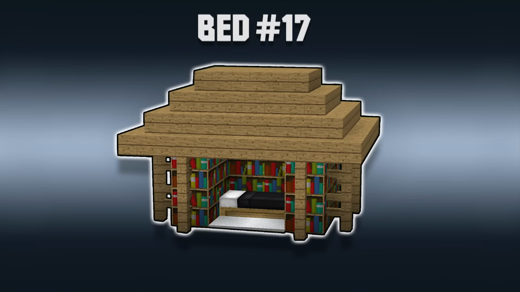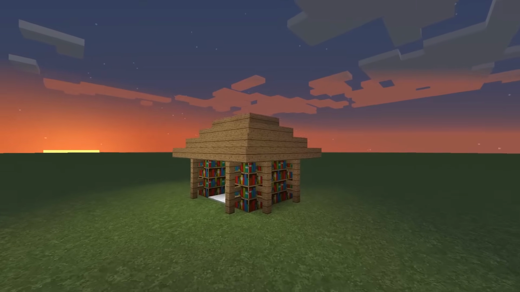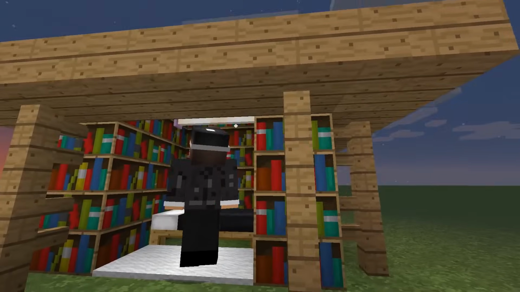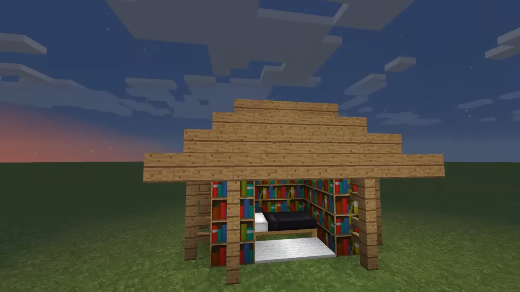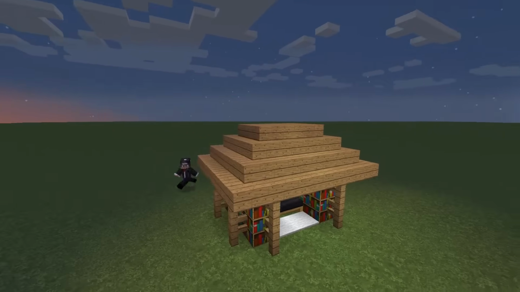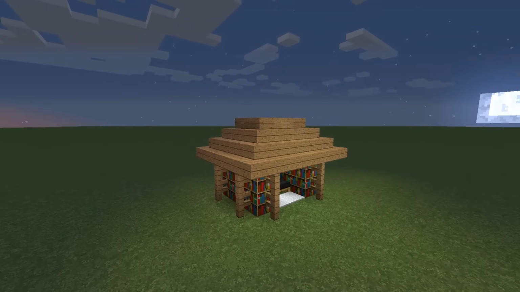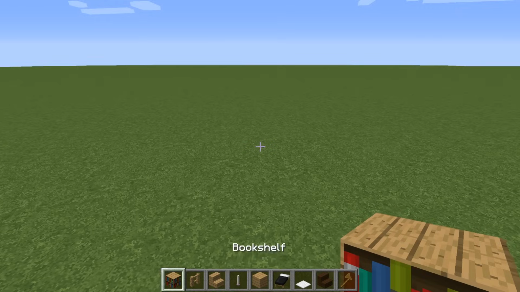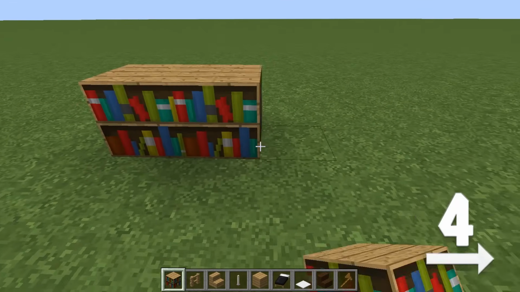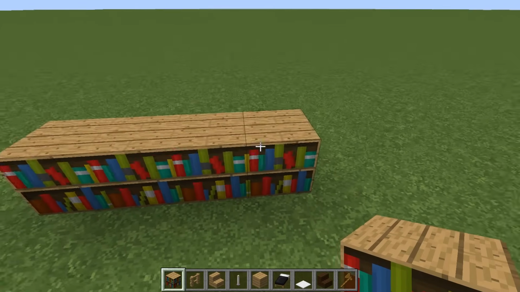Bed 17. Next is an outdoor covered lounge room / reading area. This relaxing outdoor bed is great for your backyard of one of your previous builds. Or it would look good around a backyard pool. To make this design, make a 4 wide by 3 tall wall out of bookcases.